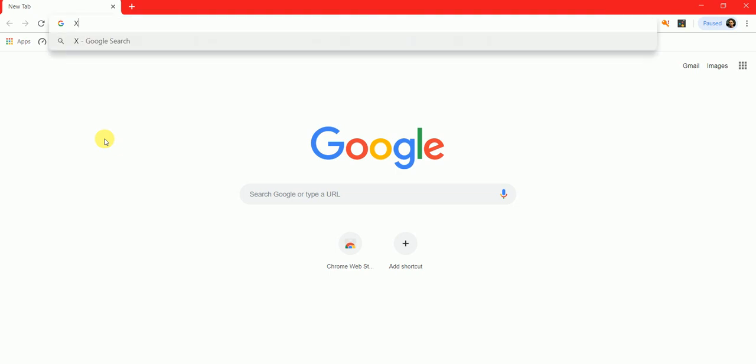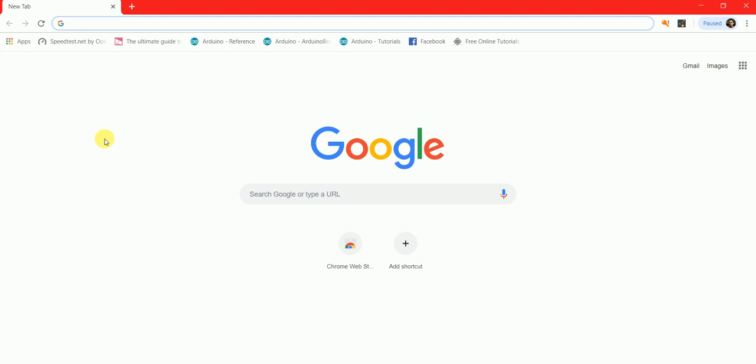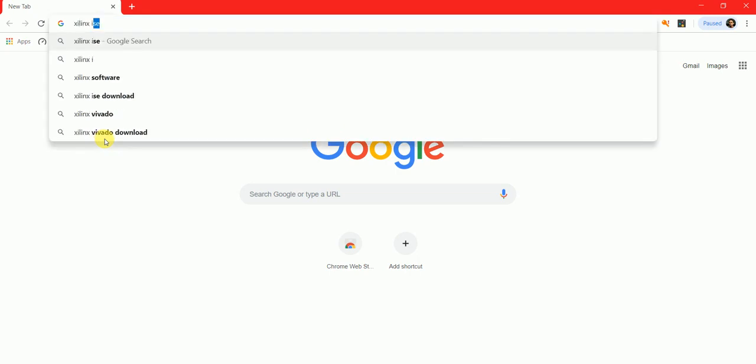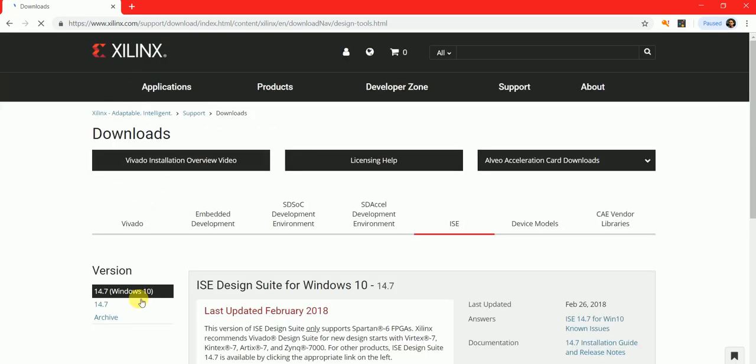For that, type in Google Xilinx ISE download. You can click on this so that you will be directed to this page, and then click on download Xilinx. The net is a bit slow, sorry for that. Click on download Xilinx, and here you will be directed to this page.